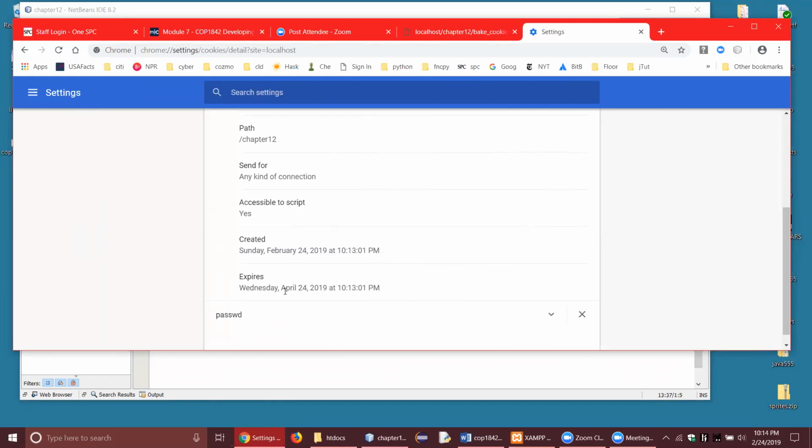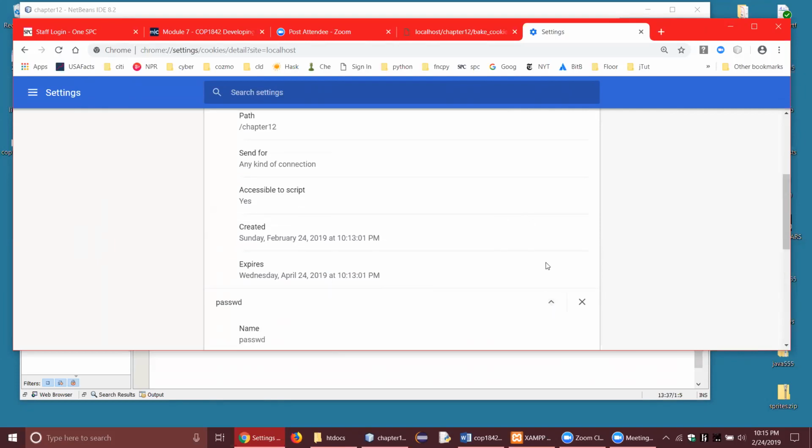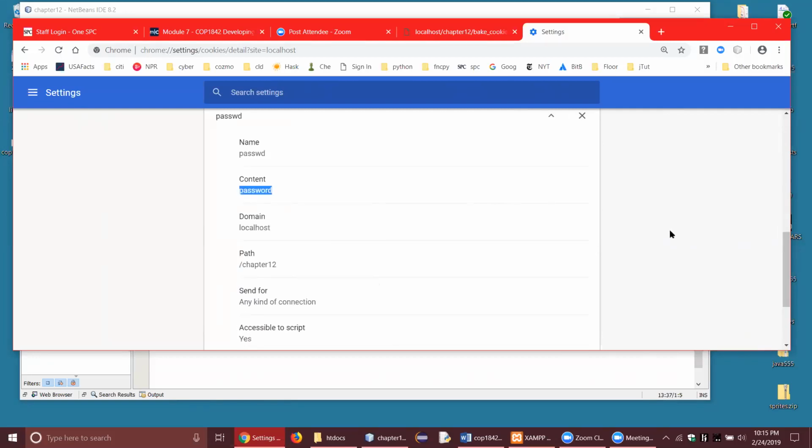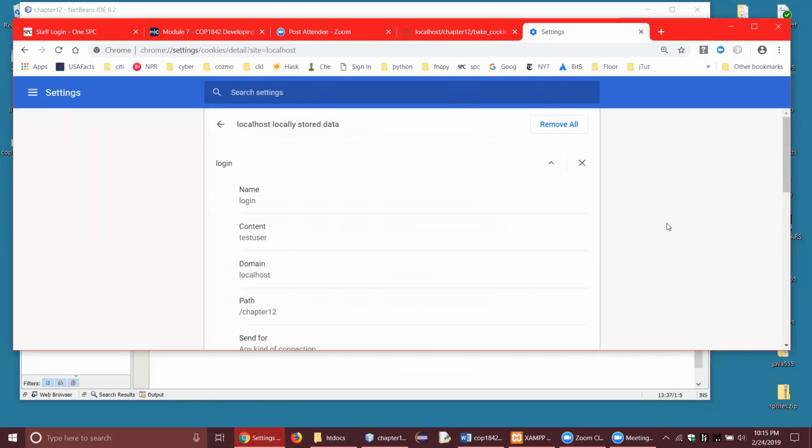But let's see. Yes, there it is, exactly 2 months from today. Remember that we set the expiry date to be 2 months from today, and February 24th to April 24th, there's your exactly 2 months. Now the other cookie was called password, and the value in that password was password, which of course is the worst password in the world. But you can see how the cookies are set.